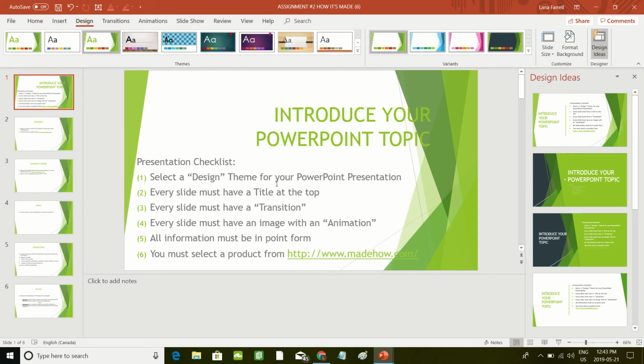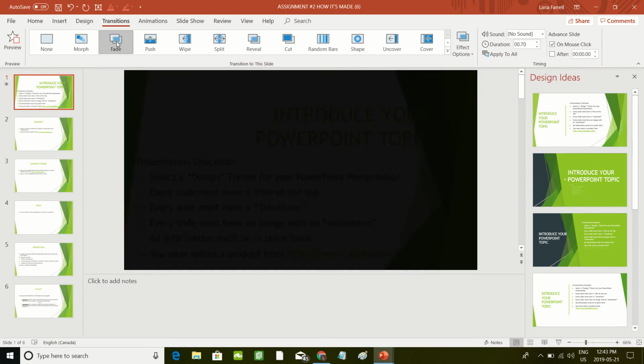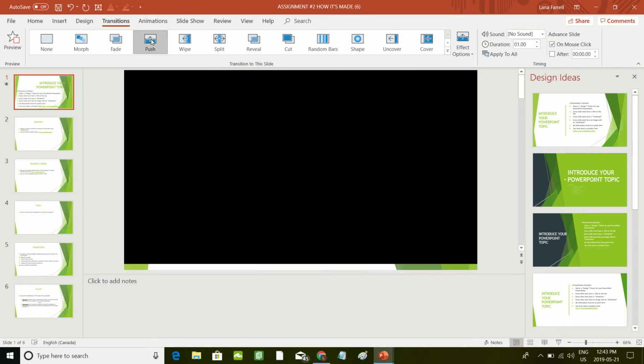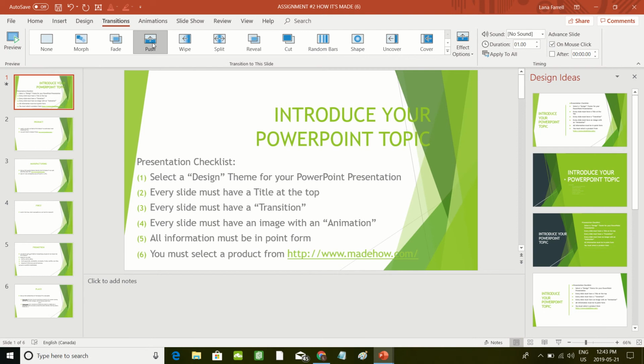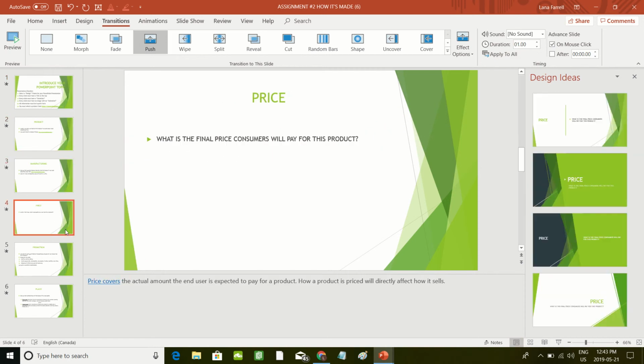Next, I want to show you how to apply a transition to every slide. So we're going to go up to transitions, and let's say I want to select fade. So that is my option right there, and you could see another one would be, let's say, push. So let's say I want to use push and I want to apply it to all slides. I'm going to go apply to all. Now when I click on every slide, push as my transition has been inserted.